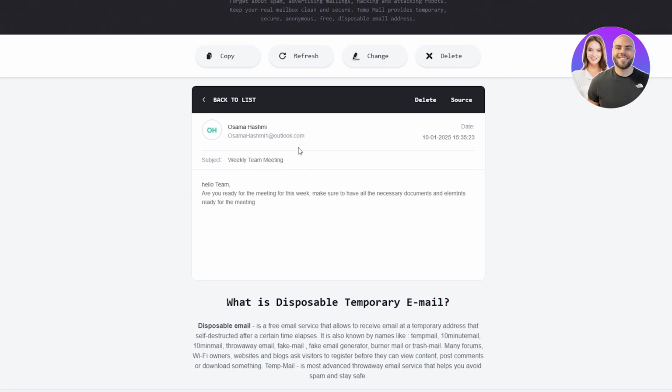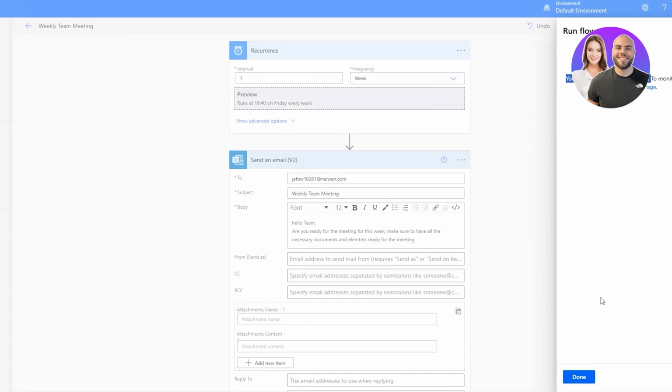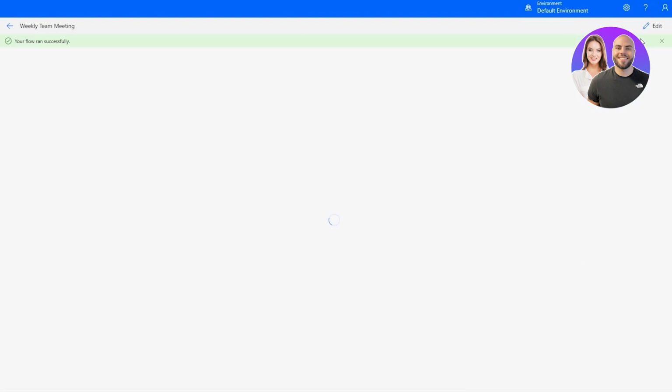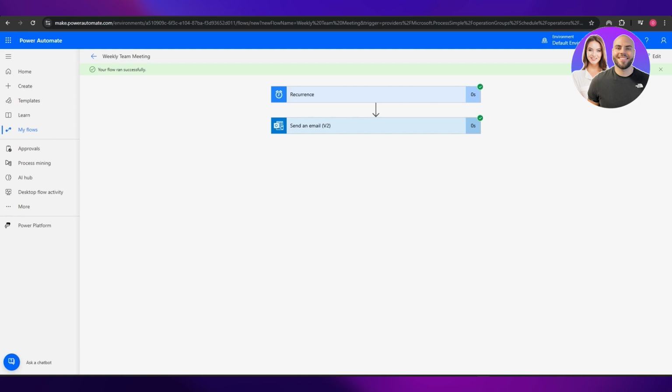We can see right here, we have the email, which says, hello team. This is the exact same email that we just received, which means that our flow, or automation, is running and it's good. We can click on done and just save it and exit. And there we go. This is how we do it. This is how we run automations, or this is how we automate simple or regular emails in Outlook.